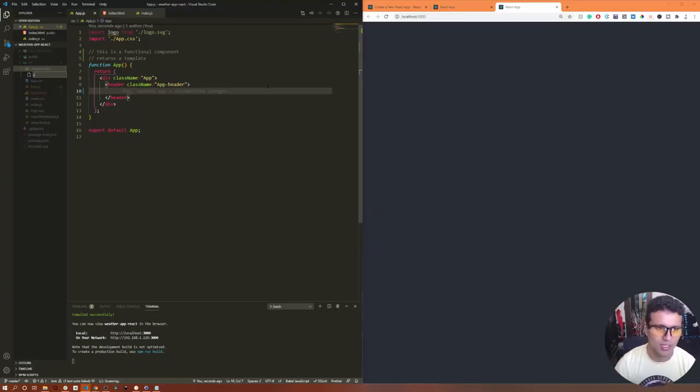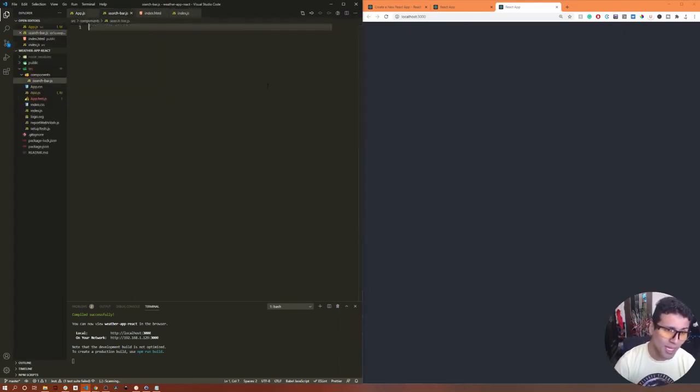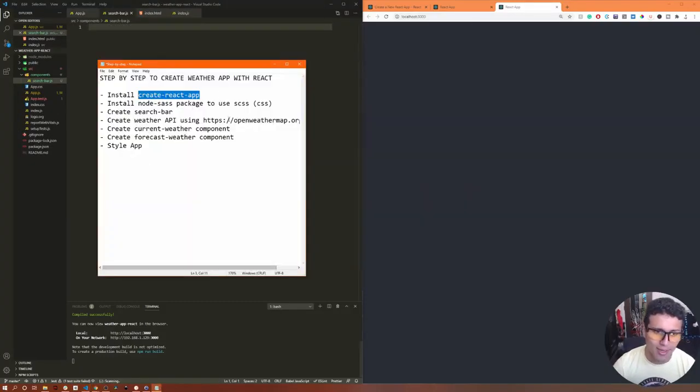So I'm gonna call this search bar.js, and in here we're gonna have our search bar component. But if we start taking a look at our step-by-step process, I cannot skip it already. We need to install Node Sass first in order for us to use Sass files.